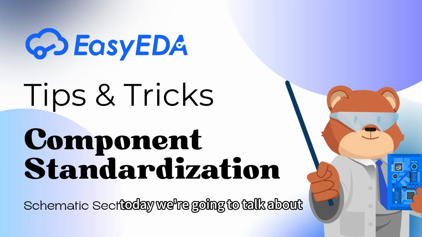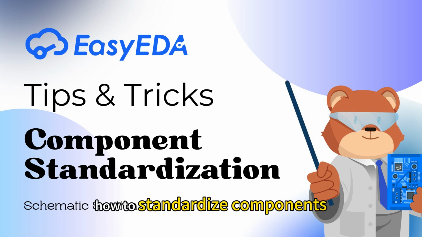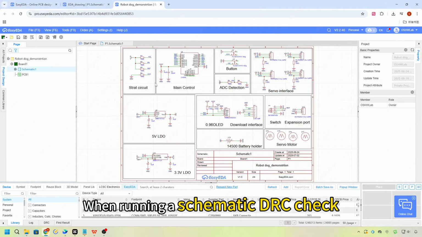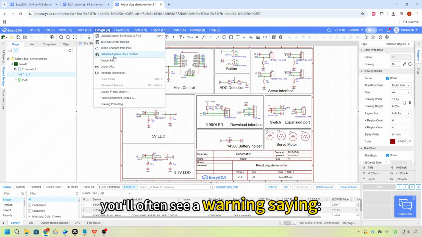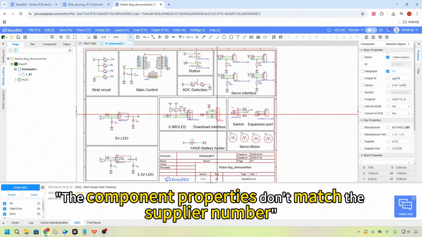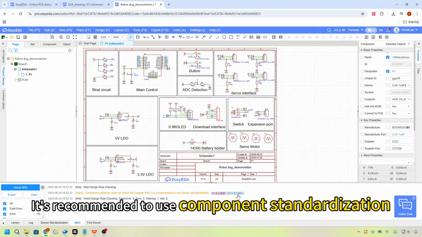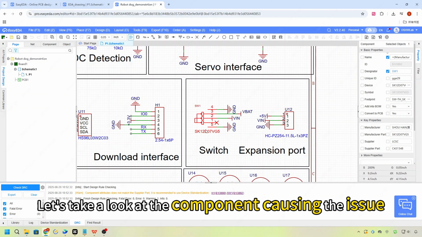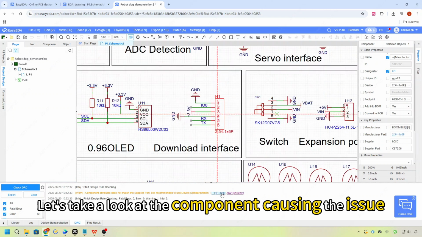Hi everyone, today we are going to talk about how to standardize components. When running a schematic DRC check, you'll often see a warning saying the component properties don't match the supplier number. It's recommended to use component standardization. Let's take a look at the component causing the issue.